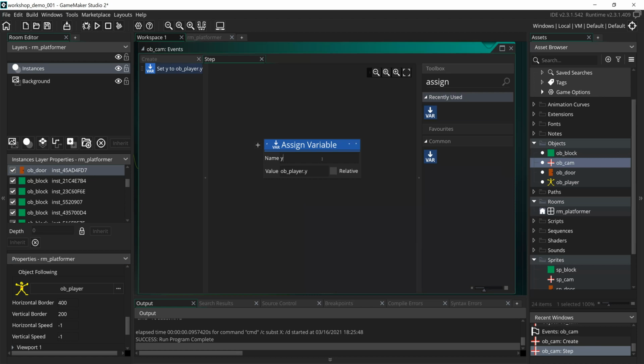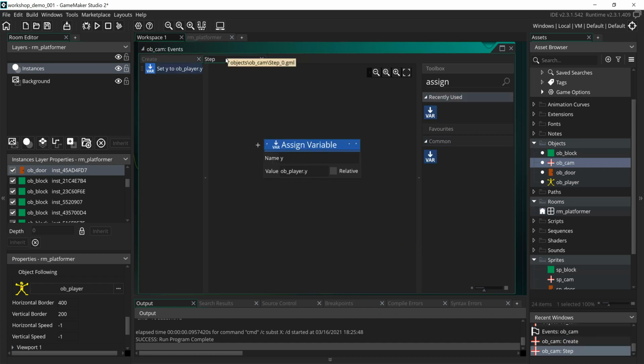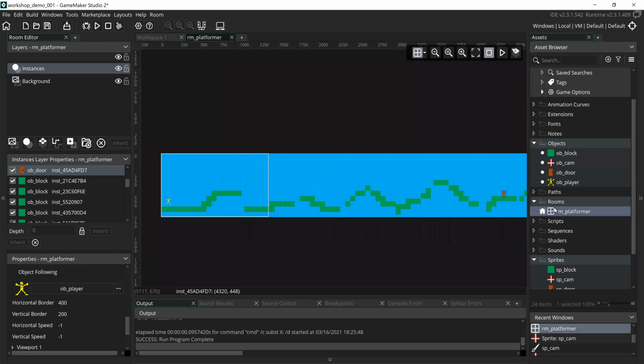So in our create event for this object, it's going to jump to this point, which is in line with the player's vertical position and 300 pixels to the right. And then we're going to make sure every possible moment in the game, it is maintaining this vertical position comparable to the player. Okay, so it's always going to be in that position. So let's just see what we have so far.